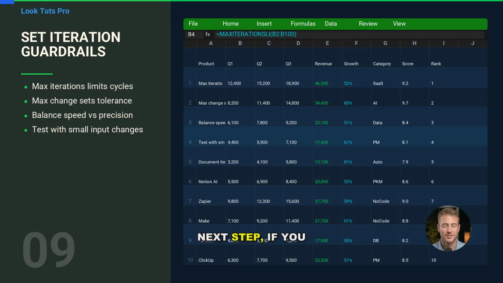Next step. If you choose iteration, control it with settings that match your model. The 2 key parameters are maximum iterations and maximum change. Maximum iterations is how many cycles Excel will try before stopping. Maximum change is the smallest difference between results that Excel will accept as close enough. A higher iteration count can improve accuracy, but it can also slow recalculation. A tighter maximum change gives more precision, but can also cause longer recalcs or failure to settle.